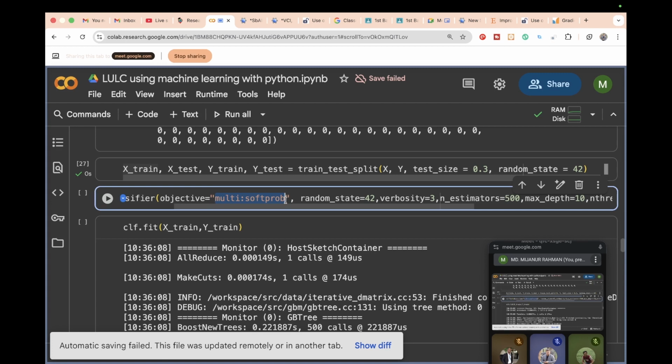It's one kind of objective. This objective mainly finds the classification for the different types of classes. Okay, then also the number of estimators, basically 500. So basically this 500 creates a total of 500 trees. Every class creates a total of 500 trees. Then max depth, also number of threads 8, and learning rate 0.01.